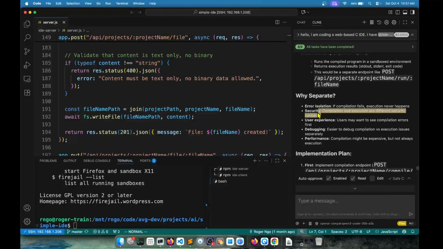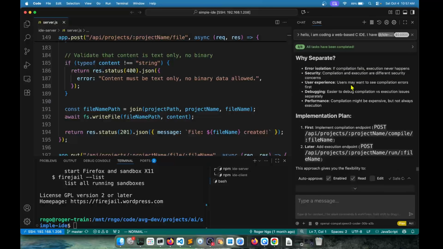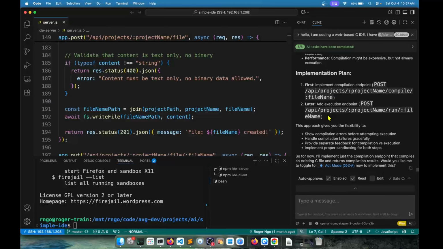Okay, that's true. Security: compilation and execution are different security concerns. Huh, I'd like to know that later. User experience: users may want to see compilation errors first. Debugging: it's easier to debug compilation versus execution issues separately. And performance: compilation might be expensive, but not always execution. Sure. Okay, so first implement the compilation endpoint, then add the execution endpoint.